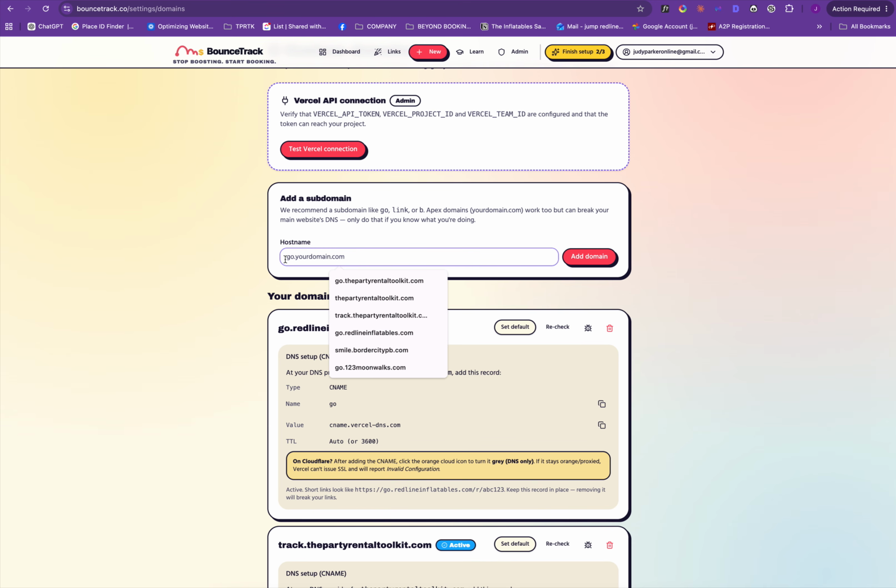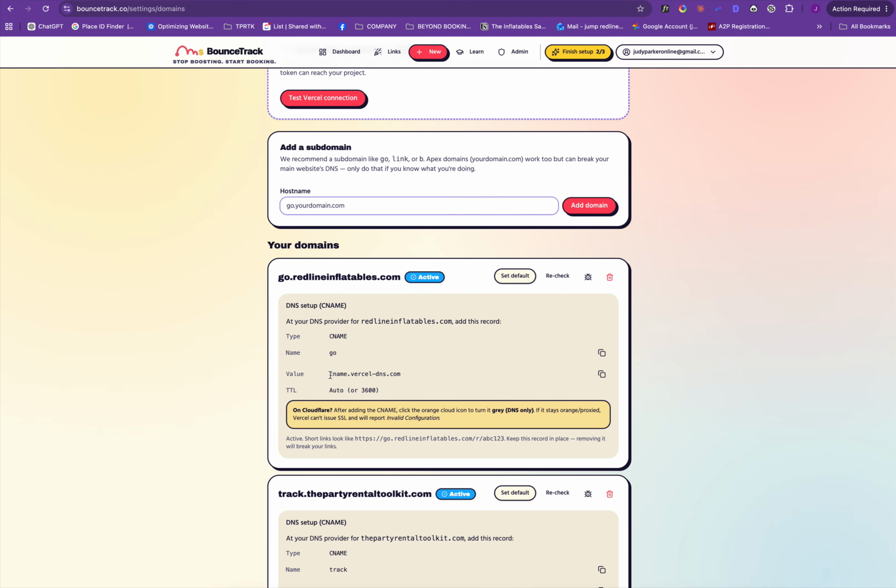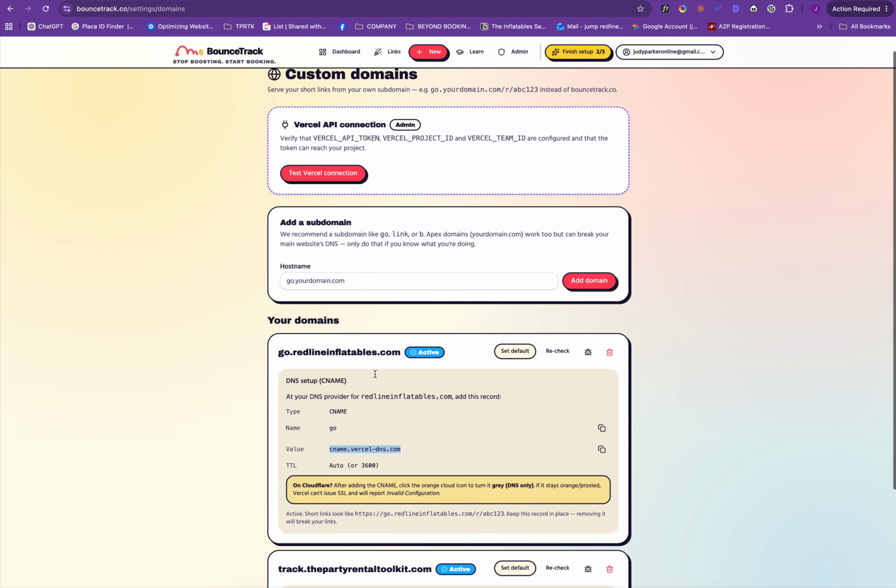The shorter the better, in my opinion. The value is going to be this right here, and then you hit save, and then when you check it, it's going to let you know, see checking, it's verified, because it's in there. If I did not have that record in our GoDaddy, this would fail. Okay, so this has to be added as well.